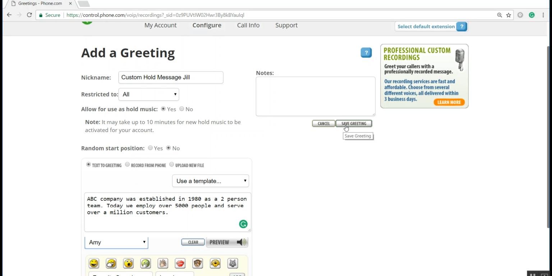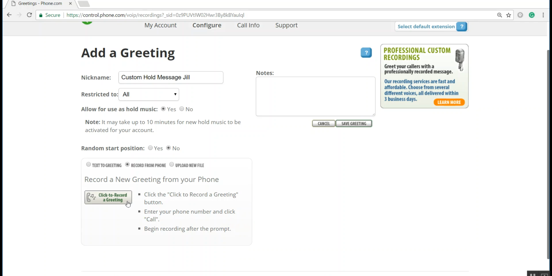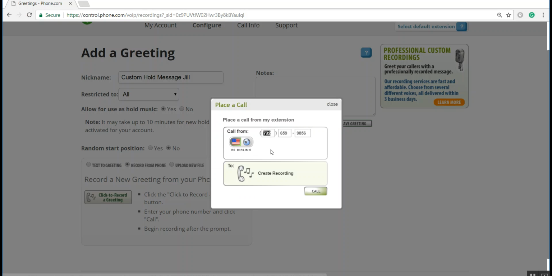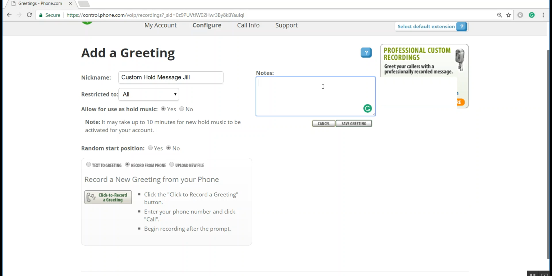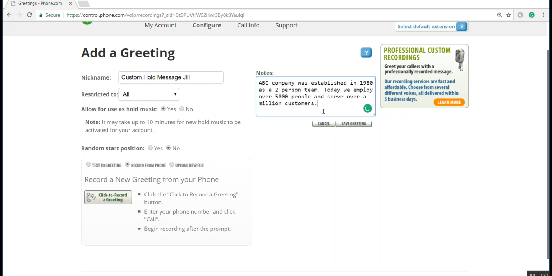Let's say hypothetically that you don't want the computer's voice. You want to record your own voice. You would then click record from phone, click to record a greeting, enter your phone number, and click down here where it says call. Phone.com will then immediately call you, and then you can record your message from there. I do recommend that you put your script in your notes here so you have a place to read off of, but you also have some place that you can reference what's in that message.